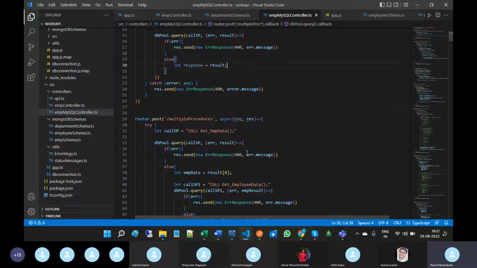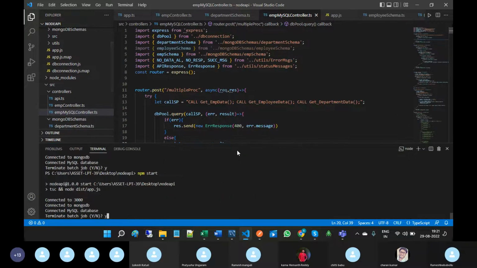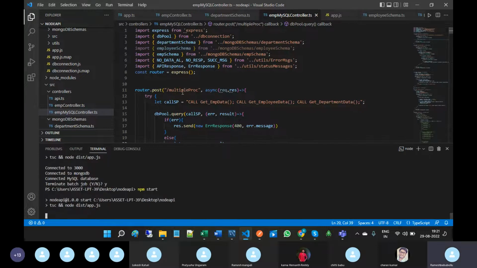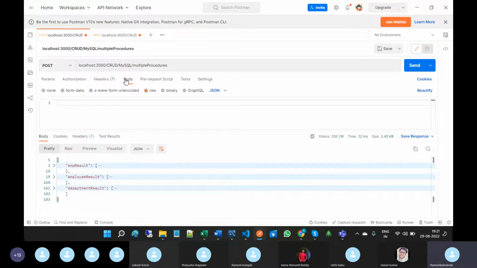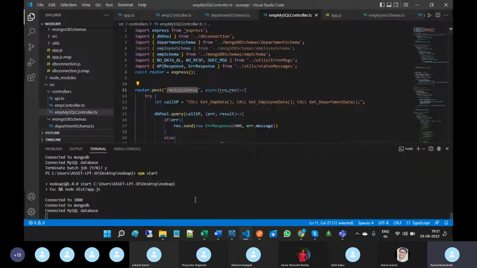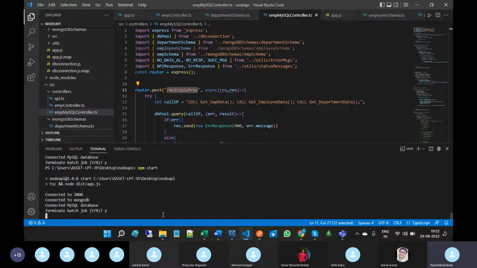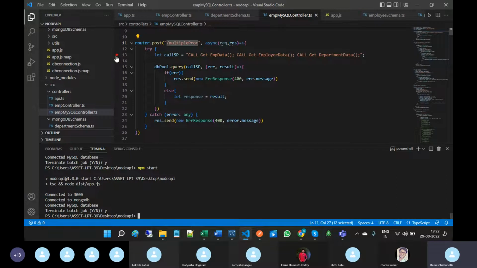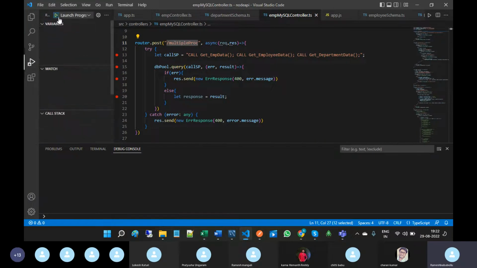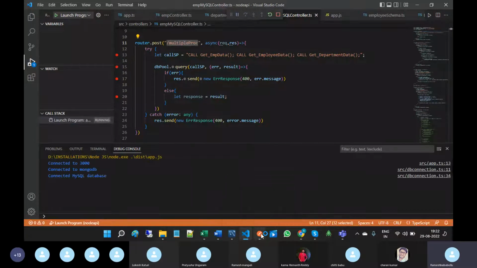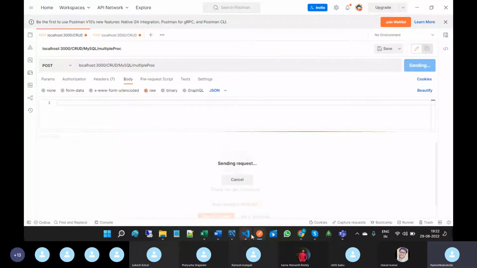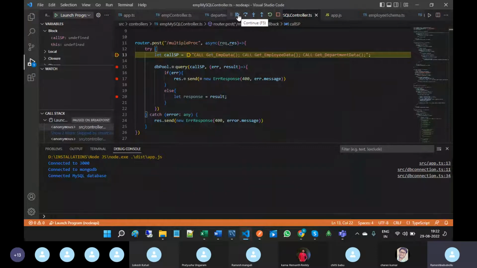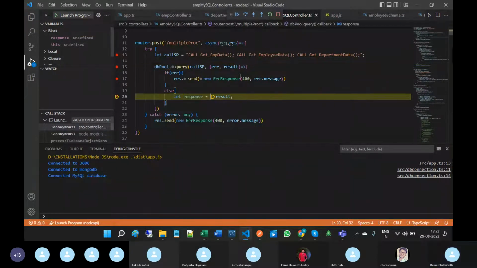Execute this and take this. This is the API method. Put debugging points, breakpoints. Observe carefully, it is very, very important.